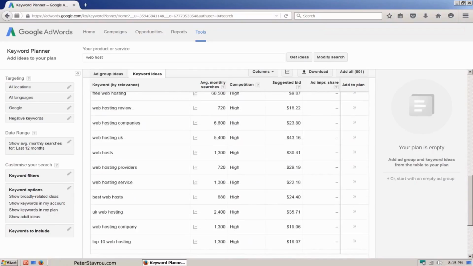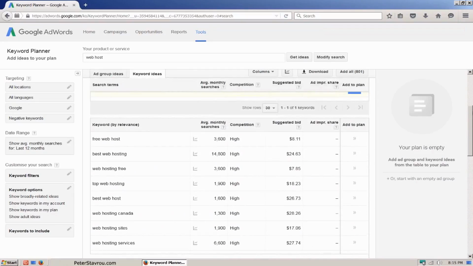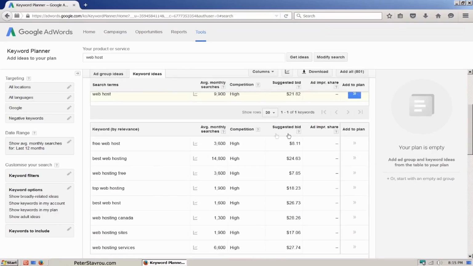Now, let's say you wanted to sort all of these keywords by the highest average monthly searches. To do this, you can simply click on Average Monthly Searches and it will sort them for you from highest to lowest.